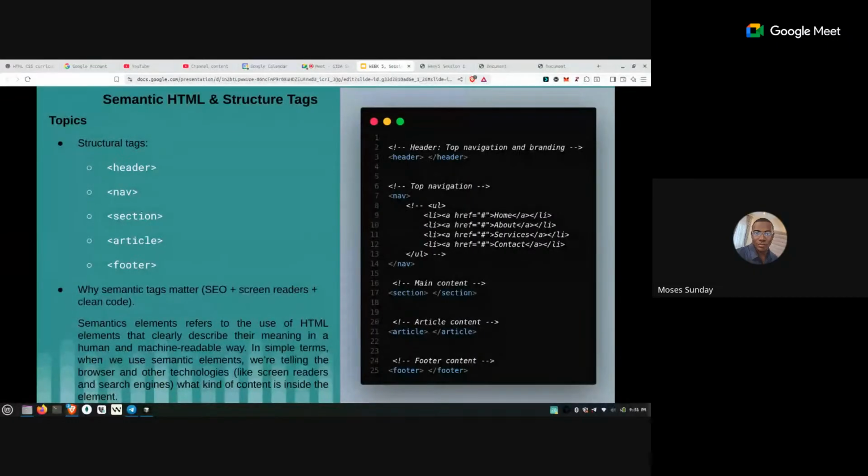The heading, image tag, the anchor tag. There are a lot of them that we'll be dealing with. In a human and machine readable way, right? In simple terms, when we put content, it's inside the element.